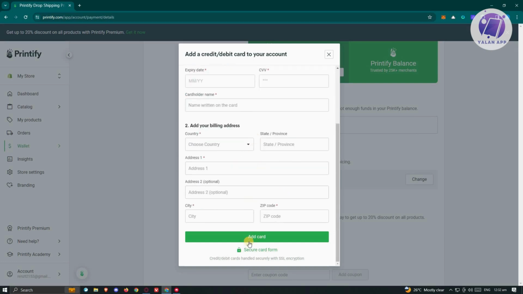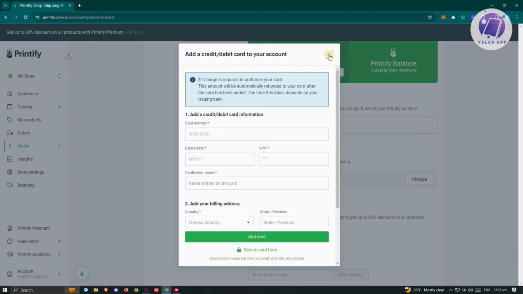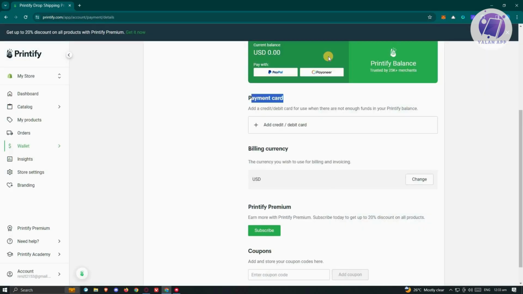Now, once you've done that, just click on add card here and provide any verification or further verification needed for your card. In this case, that's how you start adding a payment method on your Printify.